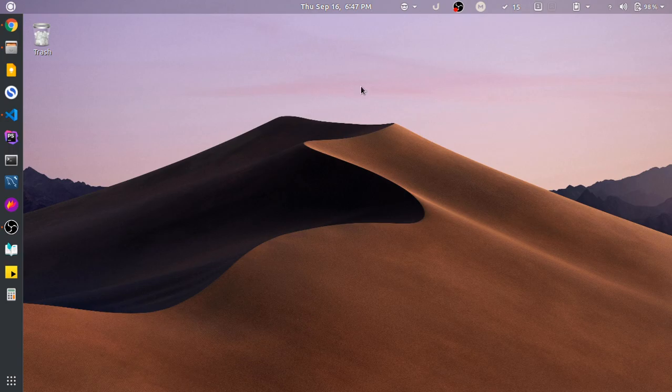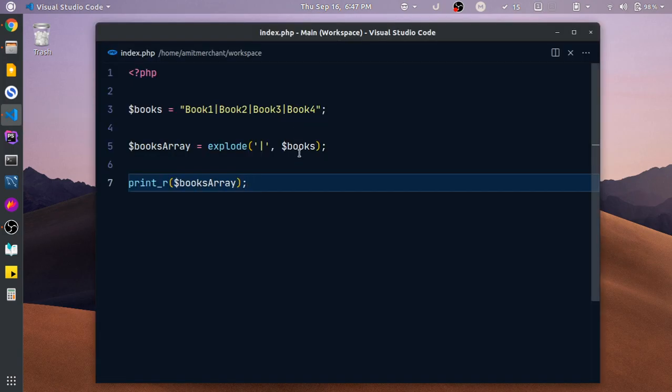Let me show you this through an example. I have an example ready over here. In this example, I have a string that contains the names of books, and what I want is to extract these book names and have them as an array. So I will use this explode function.